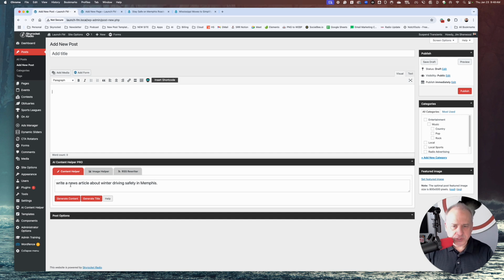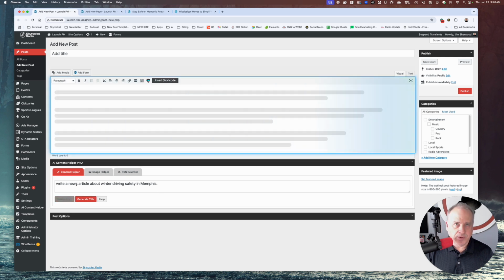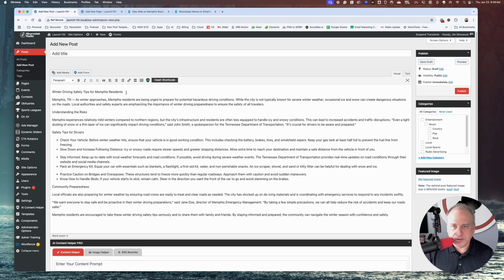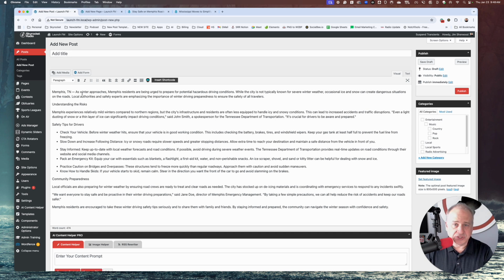But for this example, write a news article about winter driving safety in Memphis and click generate content. Then it goes to work generating that content here in the background. While it does that, again, we're going to have to edit it in some form or fashion. We're going to read through every word to ensure that it's something we would actually write ourselves for the station website. It's going to take a little while here. Sometimes it adds the title up here at the top, sometimes it doesn't. What you can do is copy and paste that out. I'm just going to remove it.